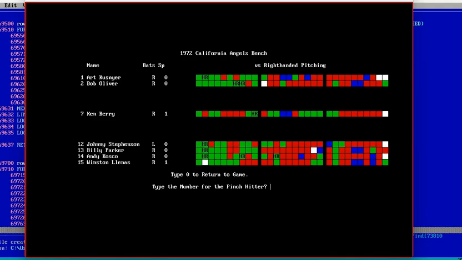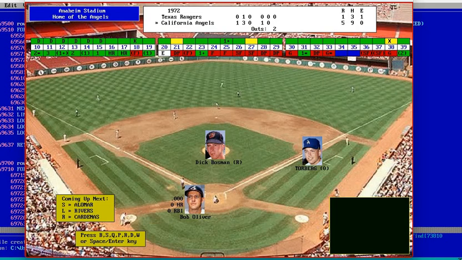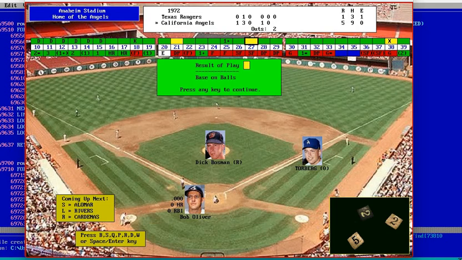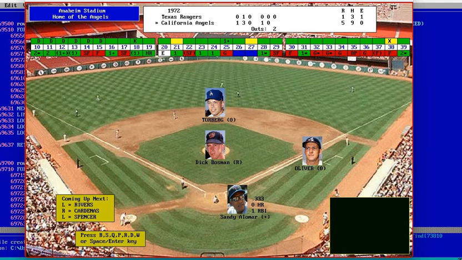that's best against a right-handed pitcher in the game. So it figures out what the batting average of all those batters are against a right-handed pitcher and then picks out the highest one. I can't figure all that out in my head just by looking at the colors, but I will pick Bob Oliver because he's got a couple home runs. There's Bob Oliver. Bosman rolls a 27 and walks him. He must have been afraid of Bob Oliver, the pinch hitter.